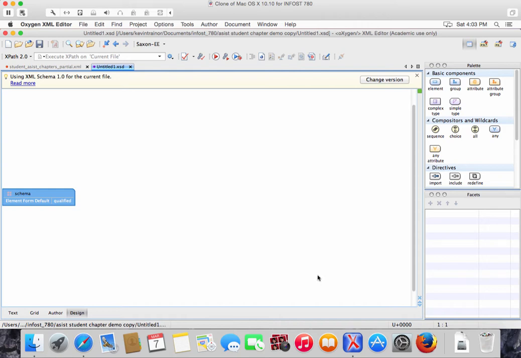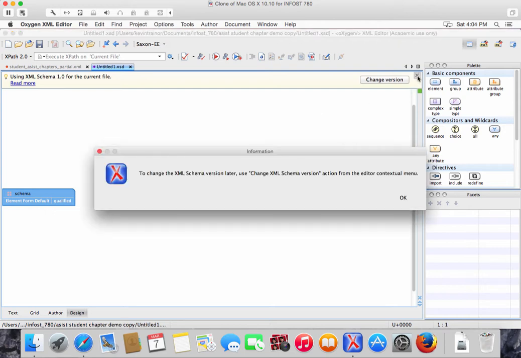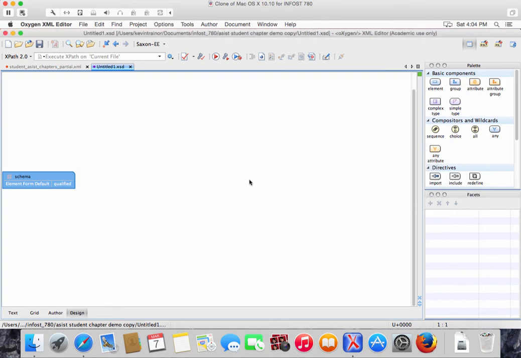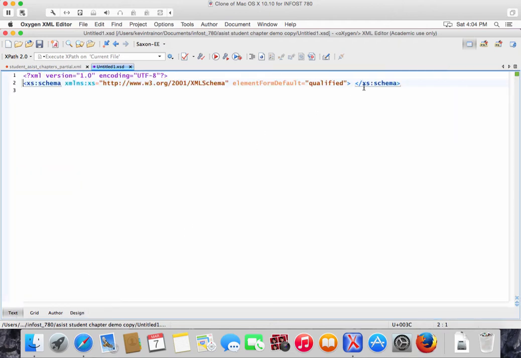So it says it's using Schema 1.0 for the current file. The fact is we're not going to be using any of the new Schema 1.1 features, so that's okay. We'll talk about them in a couple of weeks. Okay, so I'm going to go over to the text tab, and we can see we have a really empty document. And what do we have?